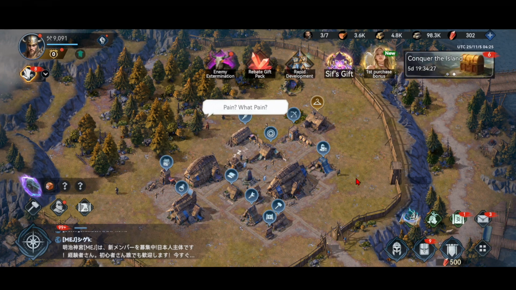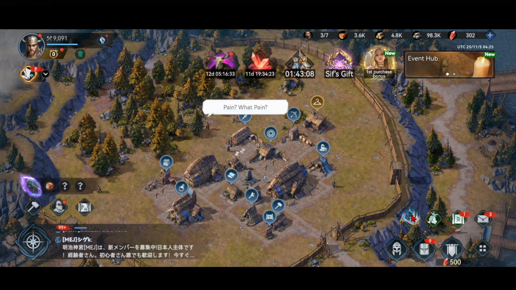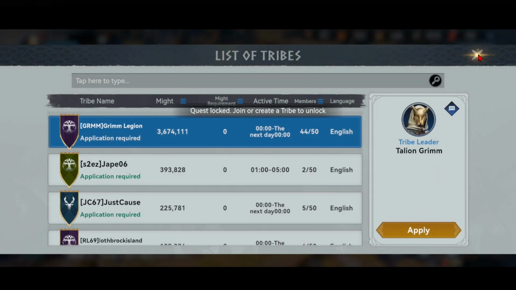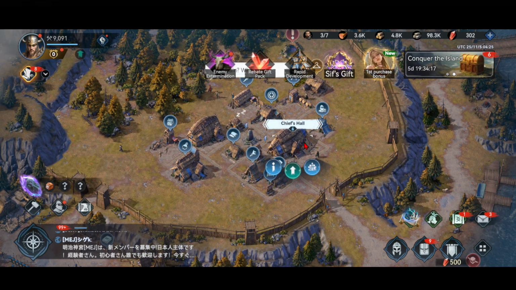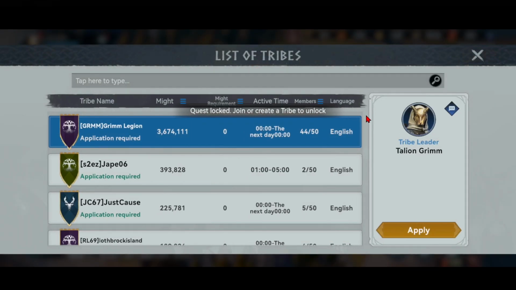Okay, so step number one is we need to go ahead and unlock the tribe feature, and that is this down here. In order to unlock this feature, we need to get to Chiefle level 6. Once unlocked, you're going to see that tribe or clan icon at the bottom of your screen. Now from here, go ahead and open up the tribe or list of tribes.